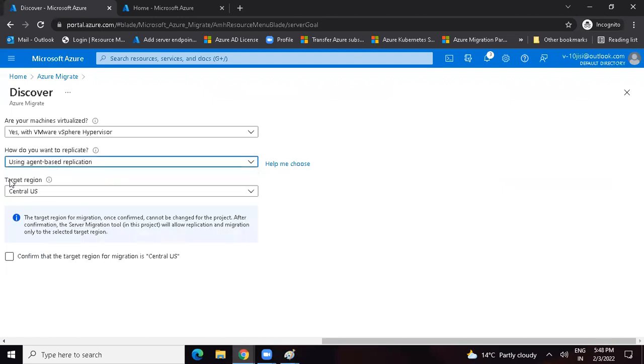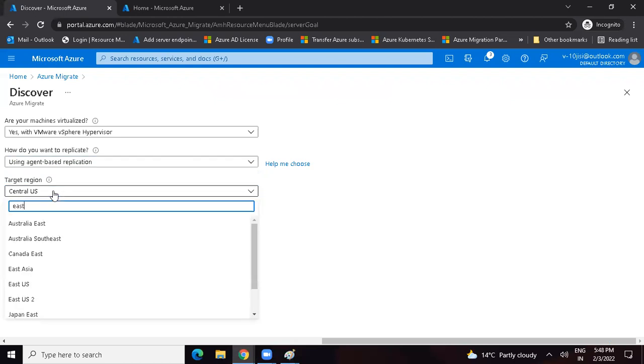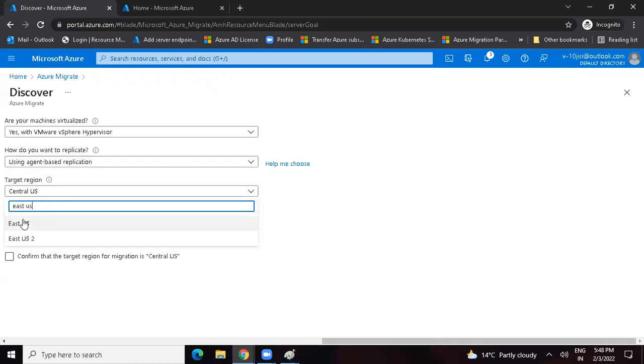It asks, what is the target region? If you recall the discussion we had yesterday, when we were creating Azure Site Recovery, we had a source region and a target region. Source region was West US, target region was South Central US. Now, what is my source region? On-premise. The source is on-premise, where the machines are running. What is the target? While I'm migrating the machines from on-prem to Azure, in which region would I like to create the machines? I am saying I would like to create the machines in East US.